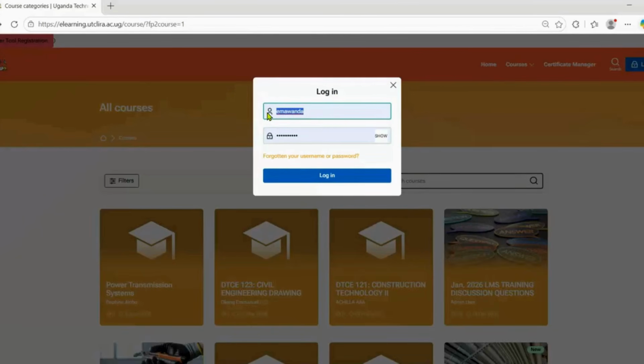Now, I made a list of all your usernames and passwords, and I shared it in your different WhatsApp groups. If you cannot remember your username or password, please contact your class coordinator or contact me through my email or WhatsApp number. Alternatively, just link up with any member of the ICT department and you'll be helped.